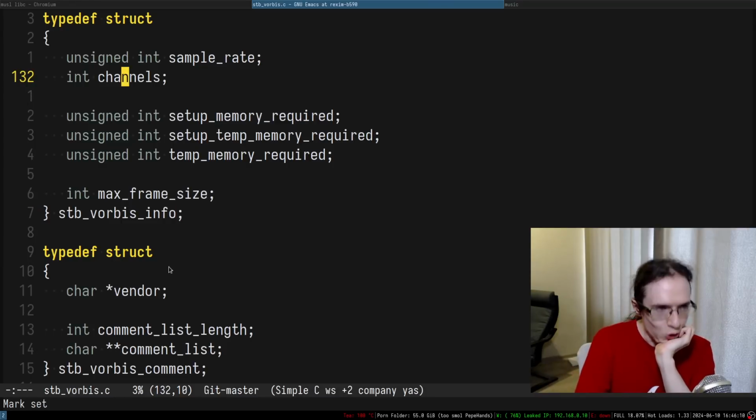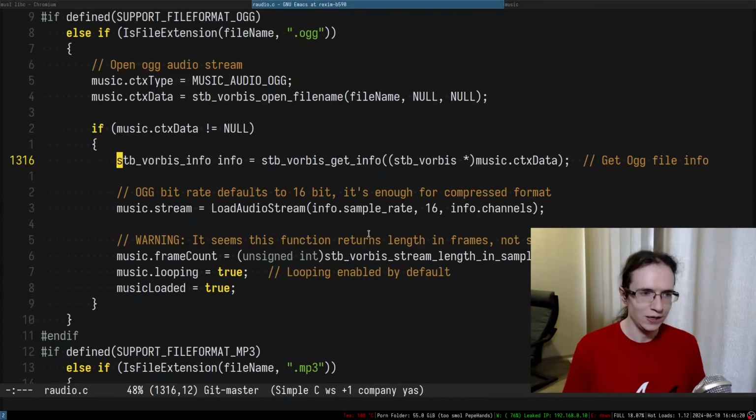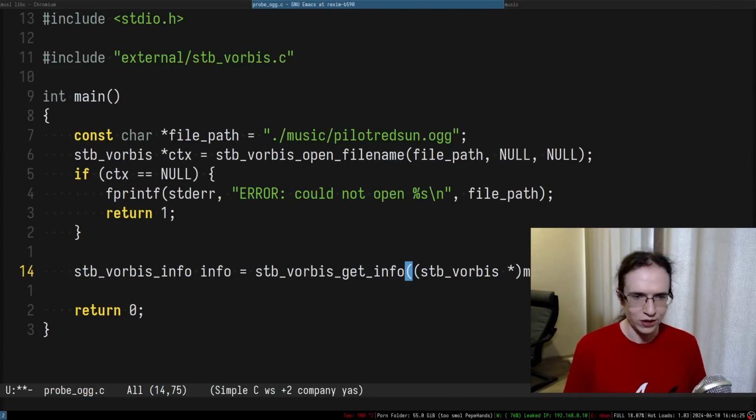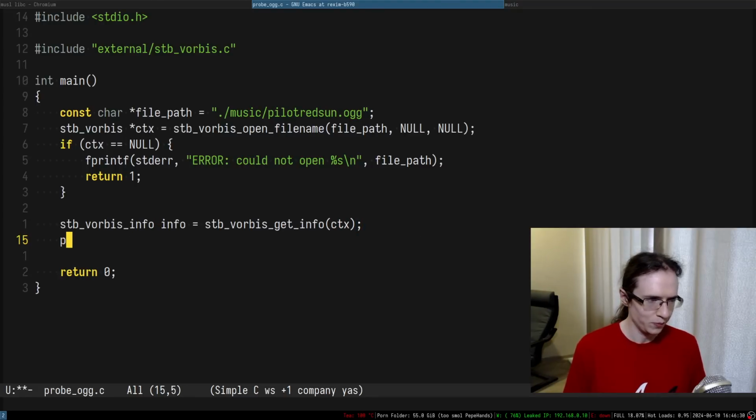So sample rate, channels, setup memory required, setup temporary memory, and so on and so forth. Maybe this is something that we can do in here. So let's actually extract this thing. We successfully read this file and we are passing it in here. So this is going to be ctx and this is stb Vorbis info.